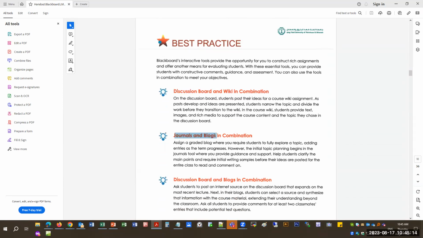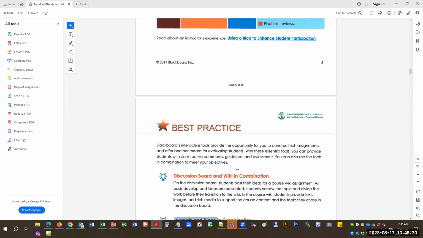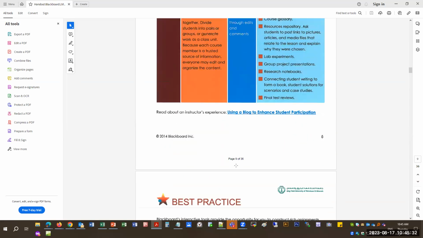Journals can be combined with blogs, for example. Journals are very private, low level of interaction. Blogs are medium level of interaction. So you can grade a blog for the full topic, but give the input to the student in a journal, for example, and so on. So you can use these different tools in combination with each other.